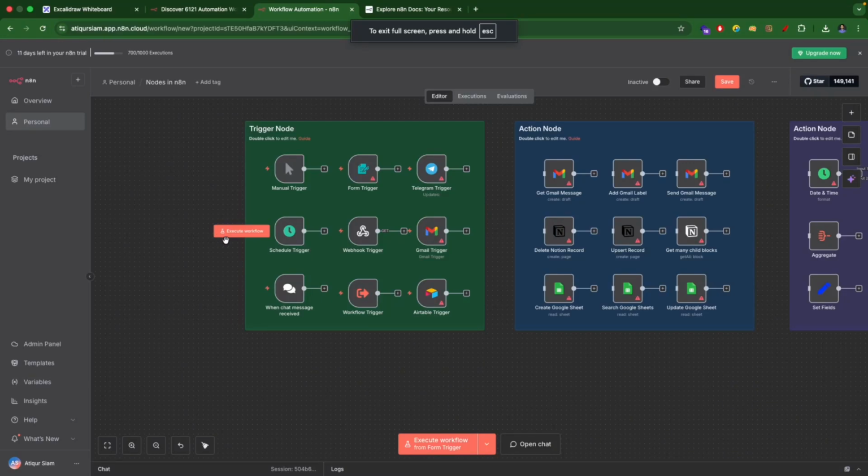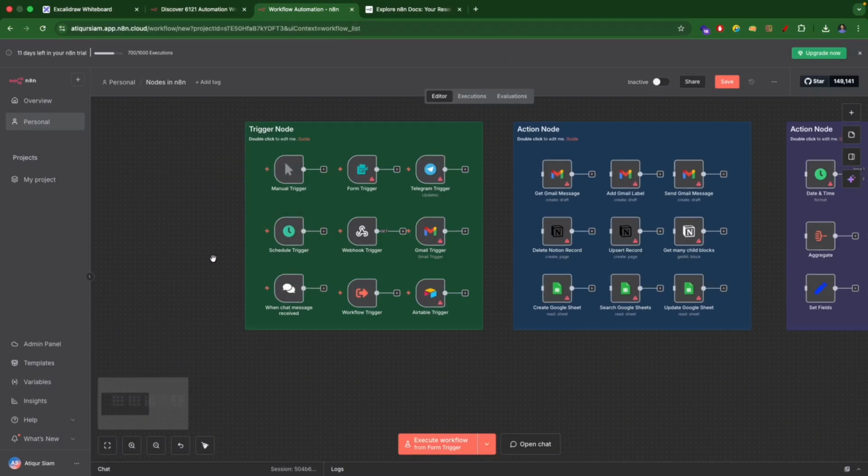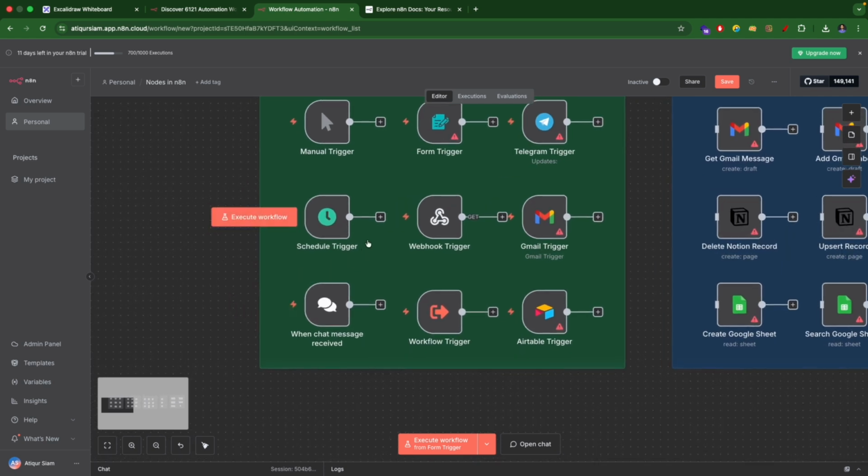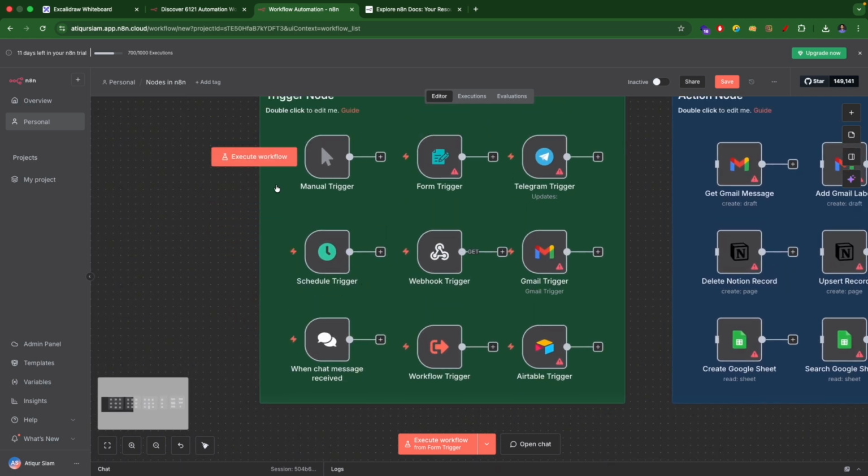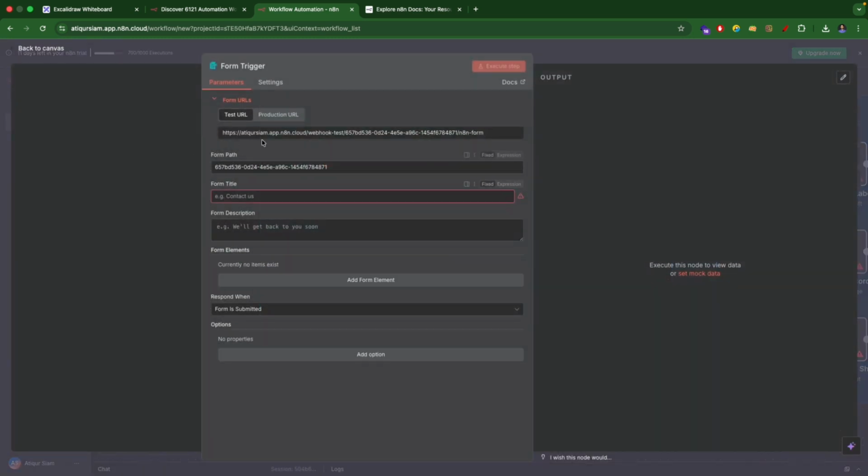In this video, we will discuss N8N nodes. First of all, I want to discuss some trigger nodes. Here we have a manual trigger. Whenever we work in the workflow, we can test multiple times, so we can use the manual trigger. And the form trigger: whenever someone submits the form. If I click on this, there is a production URL and a test URL. So you can go through there and test using this link.